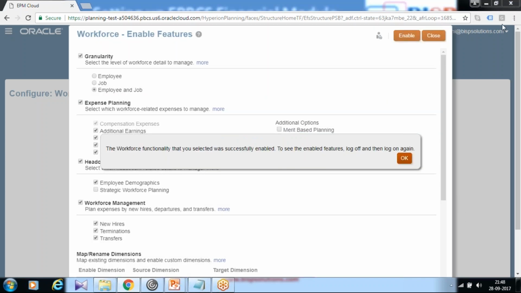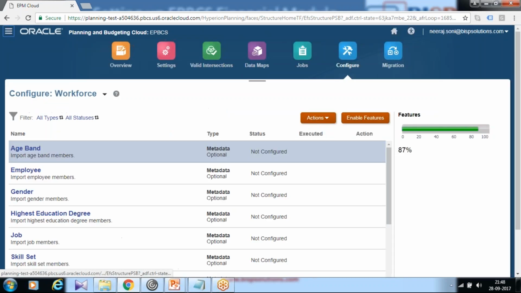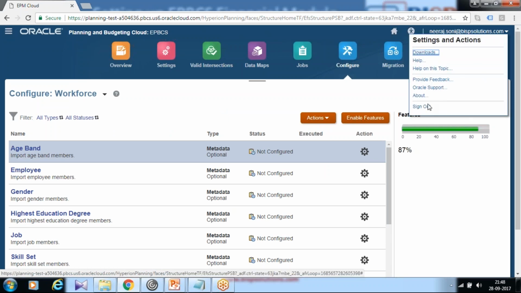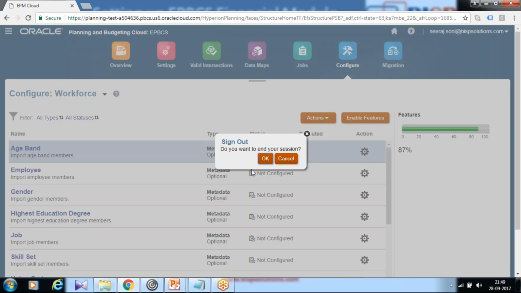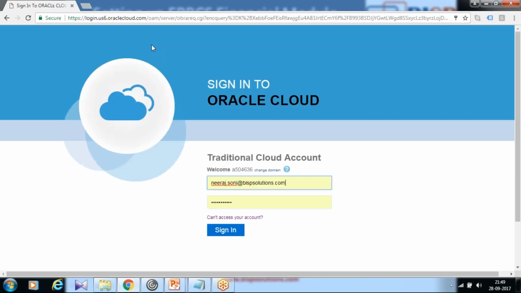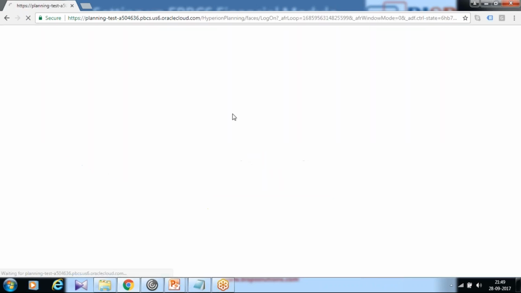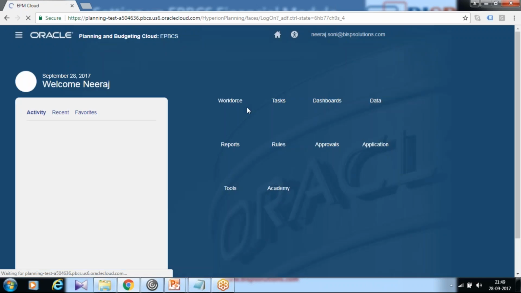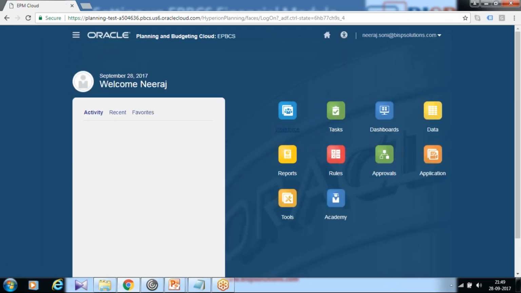Alright, so it got enabled. It is suggesting you log off and log in to see the changes. So I'm going to log off and log in again. You would find a workforce module appear in your desktop. So log in again, and what you see, there's a workforce module available.